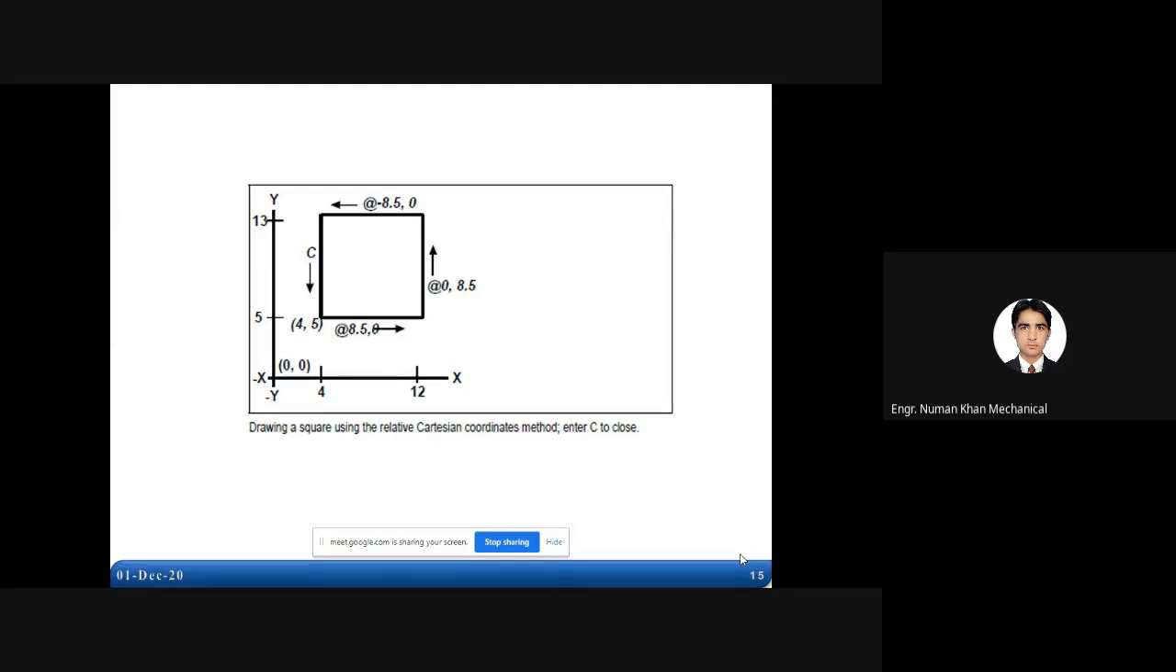This is basically a square. You can say its dimensions are 8.5 cross 8.5, and we are trying to draw this square with the help of the line command. We are using two types of coordinates here. As the line goes like this, we have to start the line from 4,4, because it is given and we are bound to do this.